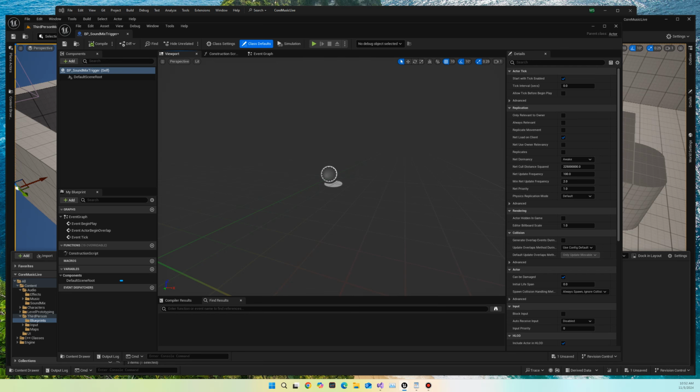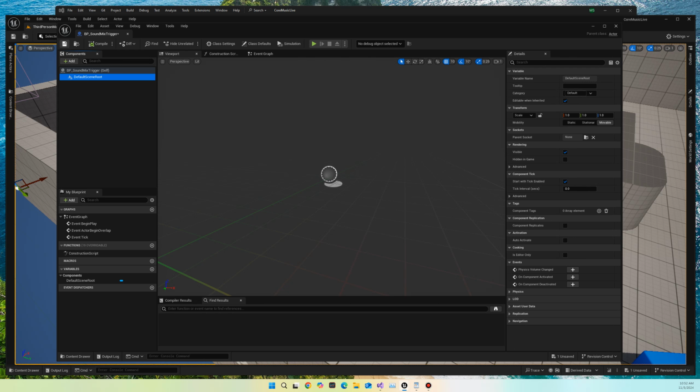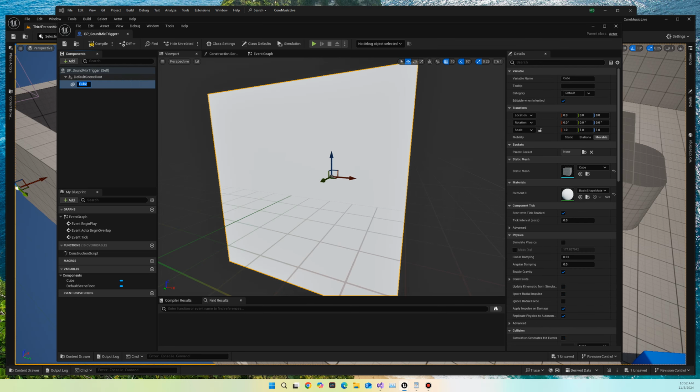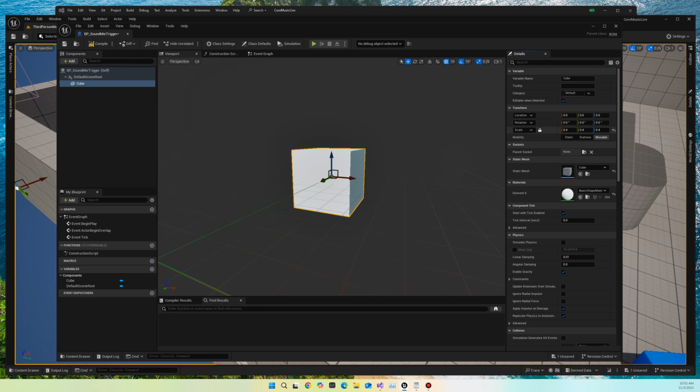All right, so to do that, I'm going to click on the default scene component. Let's add a cube so we know where this trigger is. And let's scale this cube. Since I want to scale this across all 4 axes, I'm just going to hit the little lock button. I'm going to set this to 0.4. That will bring the cube down to something that I like.